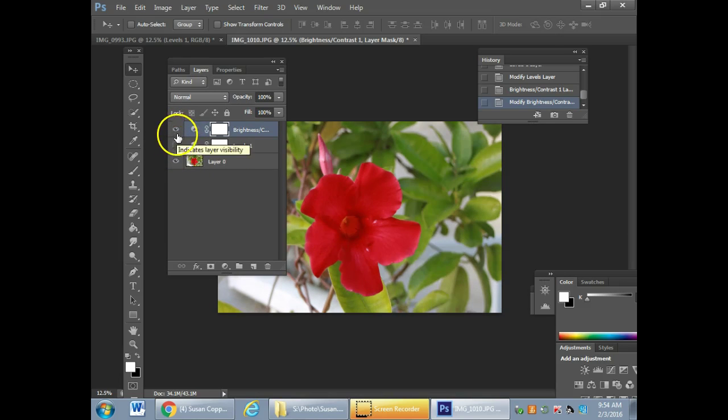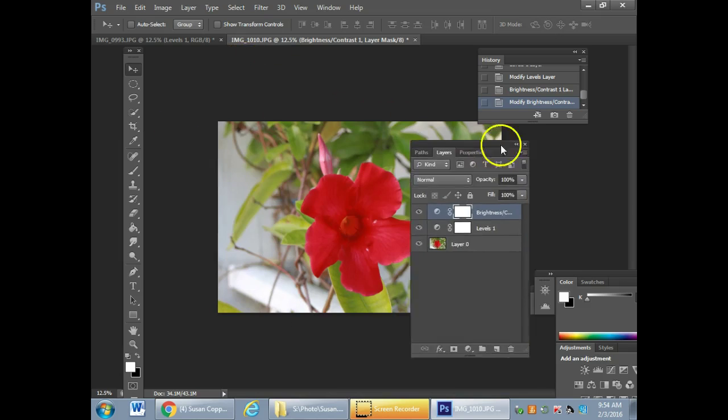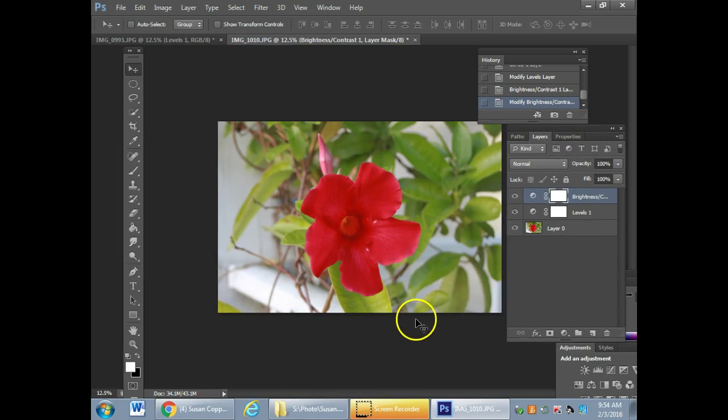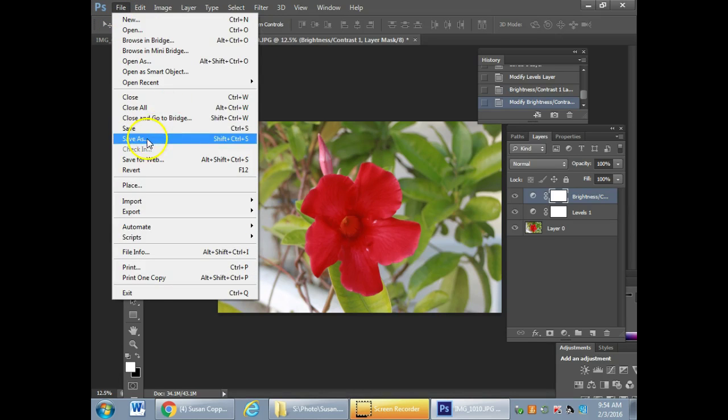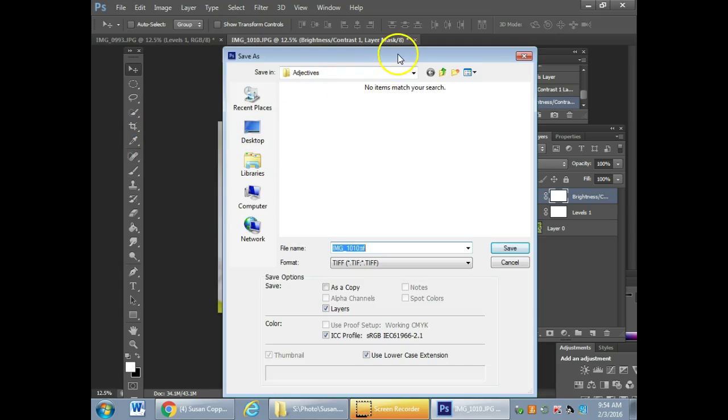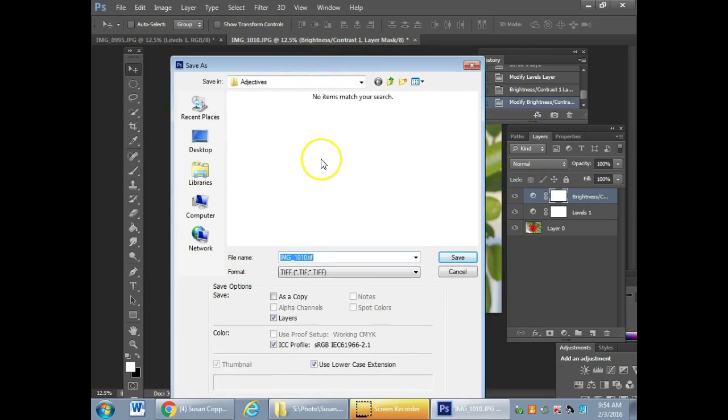So I can turn those on or off, and you see that I can get back to my original. So I'm going to keep those on to show how much better we made that picture. Once I have it how I want it, then I'm going to save it. So I'm going to go to File, Save As. Now, I want to, never hit Save, just Save. You're always going to go to File, Save As.